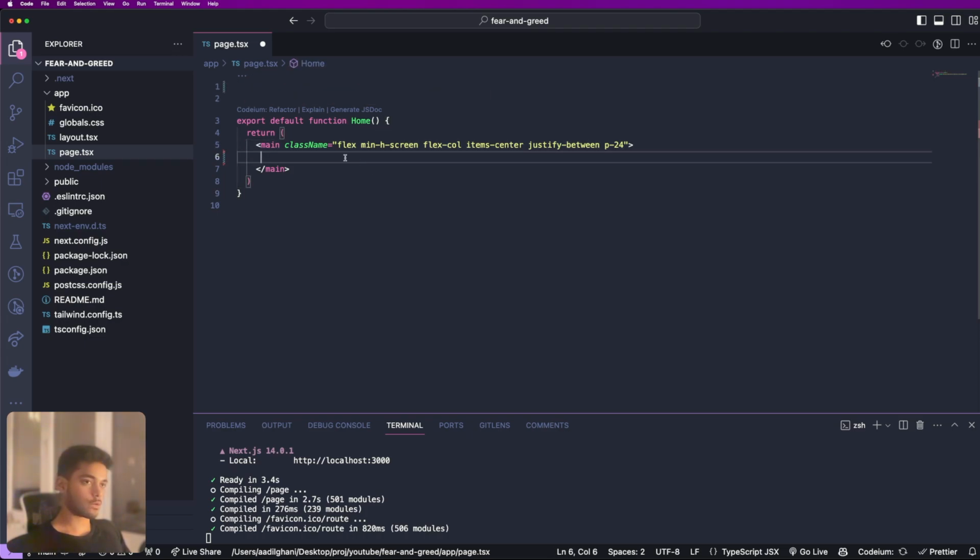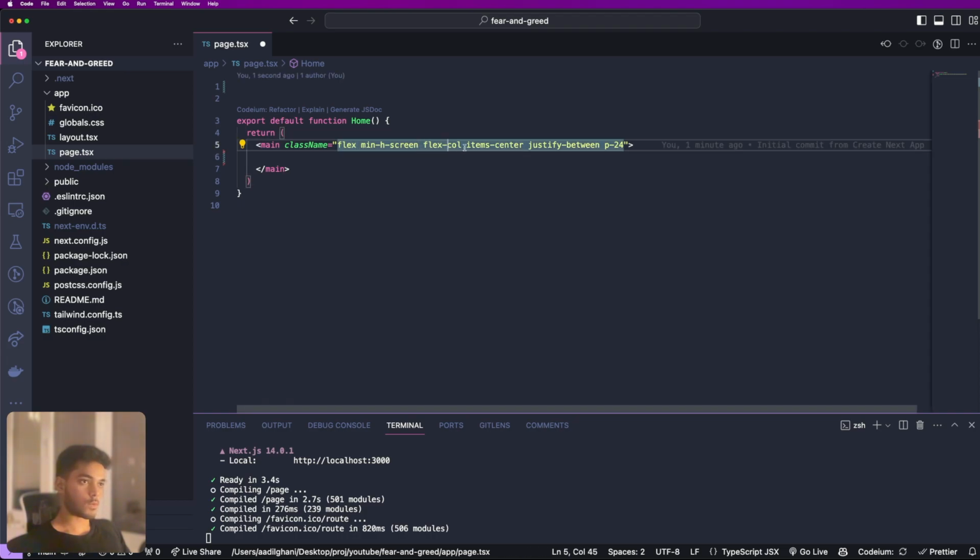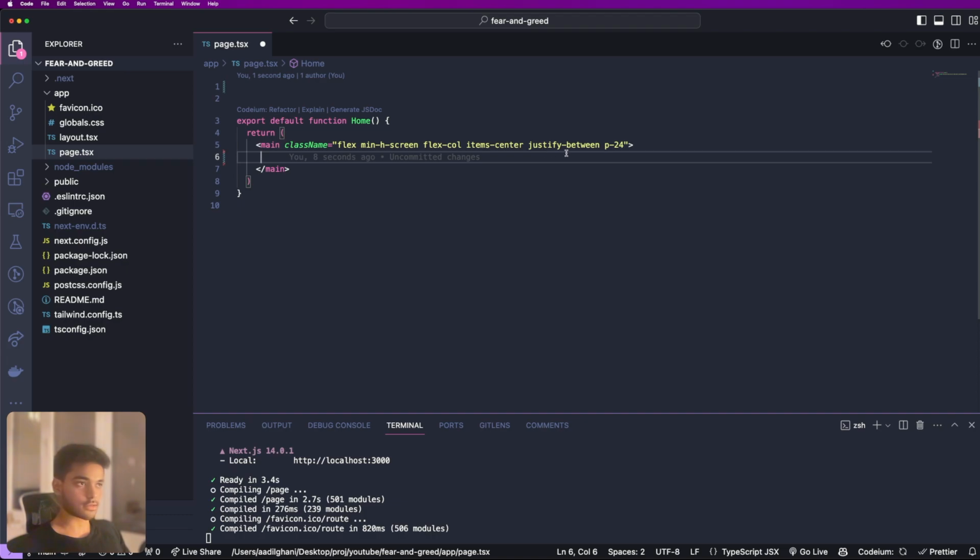Now let's just see what's happening. Tailwind classes say it's a flex container with a flex direction of column, and then it's of height screen, and we have items-center and justify-between. Justify-between is not required. Instead, we can say space-y-10 to add more spacing between the containers which are going to come now.